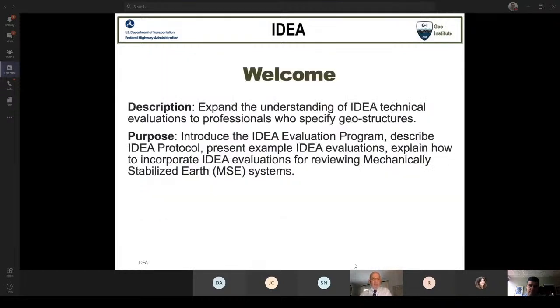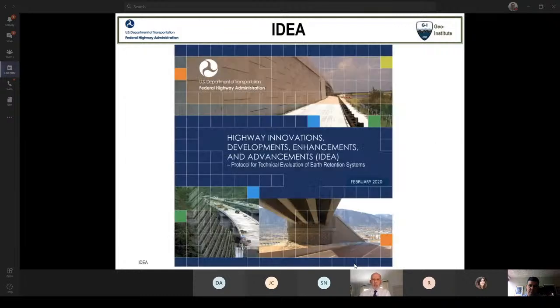In general, I just wanted to give you an overview. Our job is to expand the understanding of IDEA, so you know what it is, you know how to use it, you've seen an example. We will do that through a discussion of the protocol, through a discussion of examples, and to talk about how we review mechanically stabilized earth systems. All the items that you hear today, and in the next tutorials, are contained in a Federal Highway publication, the protocol for IDEA, and this is available at the Geo-Institute website for download and review.